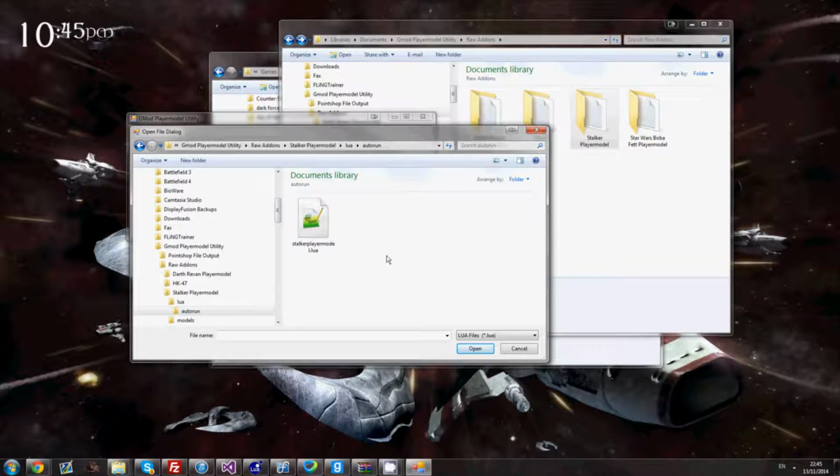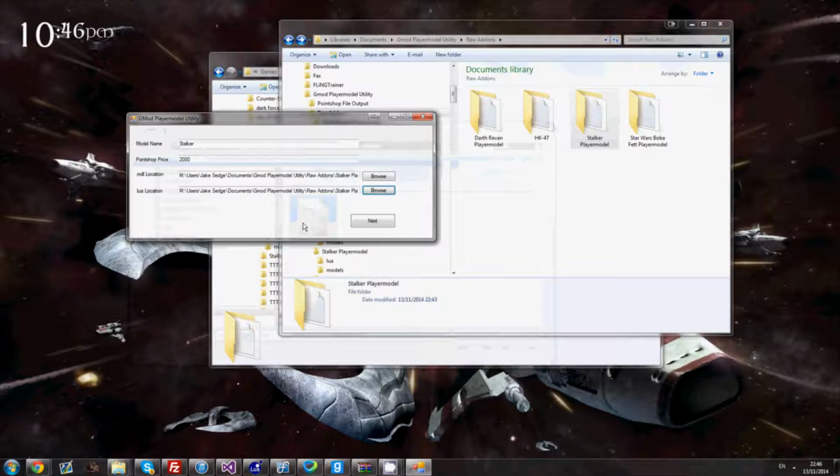There should only be one Lua file here. If it's one with variations, there's going to be more than one, in the same way that if there's variations, there's going to be more than one model. You want to make sure you're choosing the one you want. I can't cater for every single one. Just make sure both the Lua file and the model file match. That's all that matters. You can't do much wrong here. Now you're just going to go next.